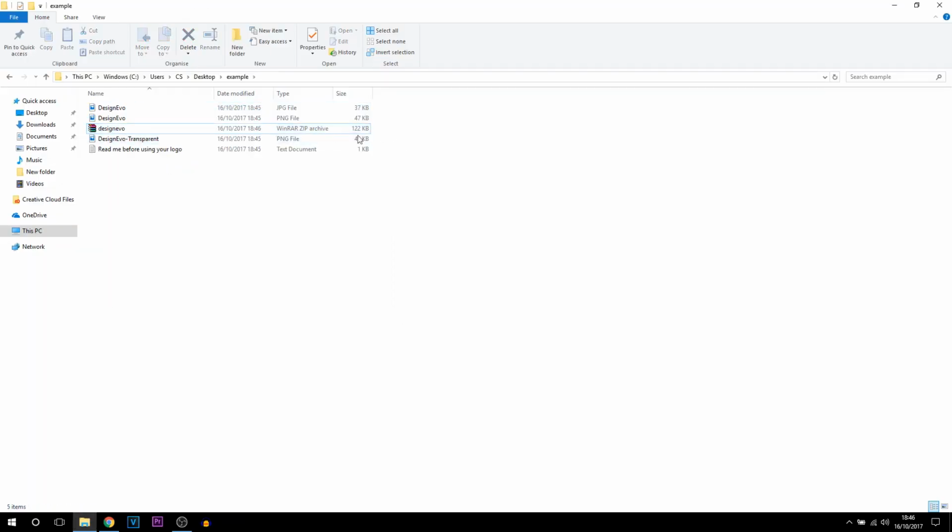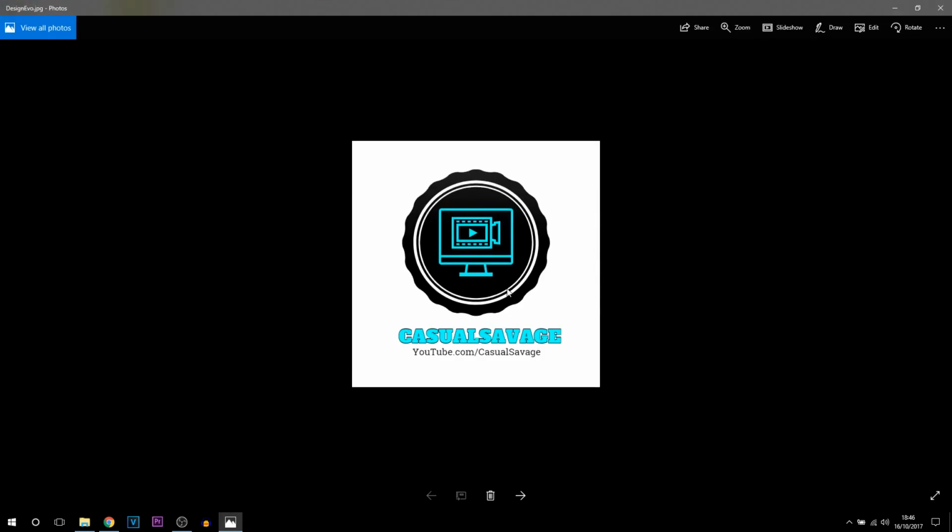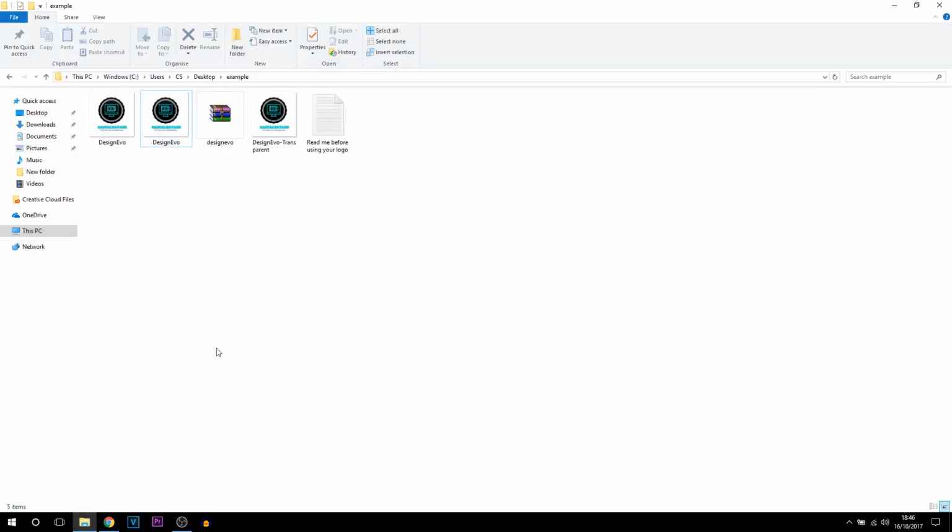And as you'll see, we actually get two file types. We get a JPEG, which is the first one. We then get a PNG, and we also get another transparent. You can see it's in really good quality. That is complete, and it's ready to go onto YouTube. But that's how simple it is to make a logo online.